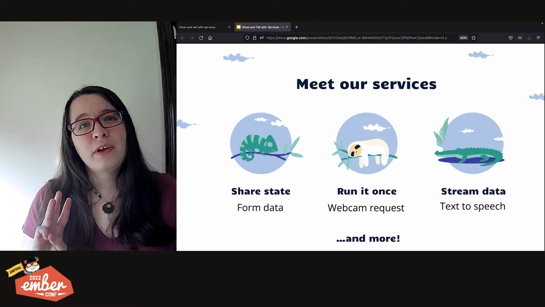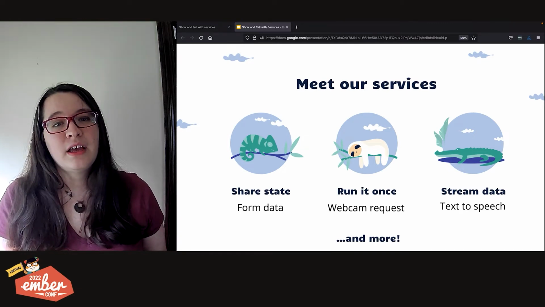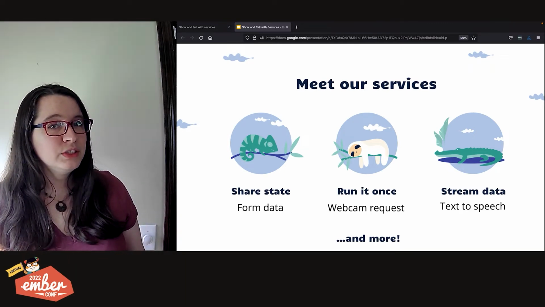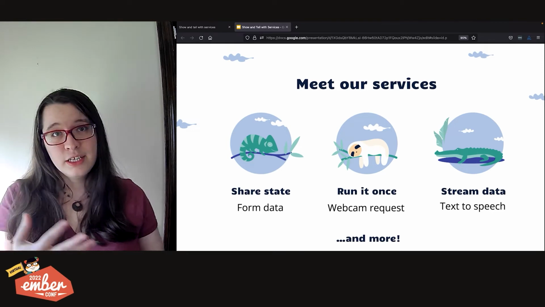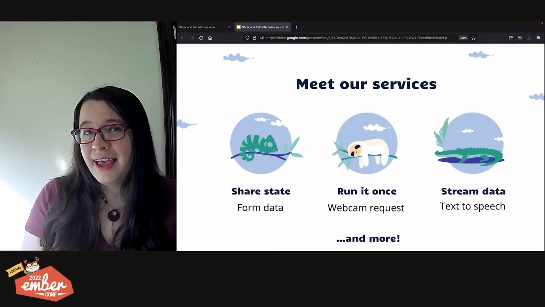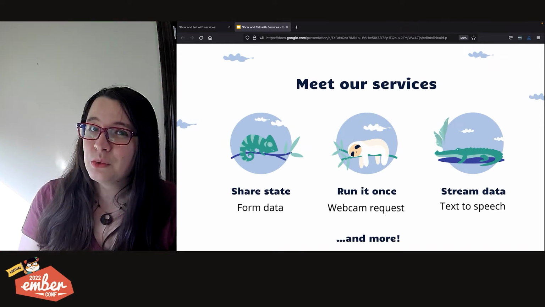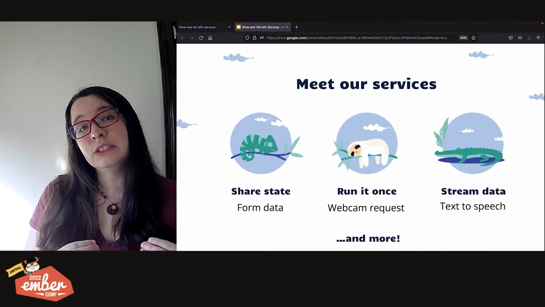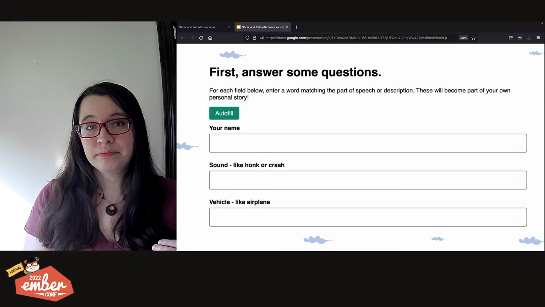Number 3 follows some patterns for streaming data. We'll make an API request to an unusual third-party endpoint and then do something with what comes back. And in this case, it's going to be a tool that turns text into spoken audio.